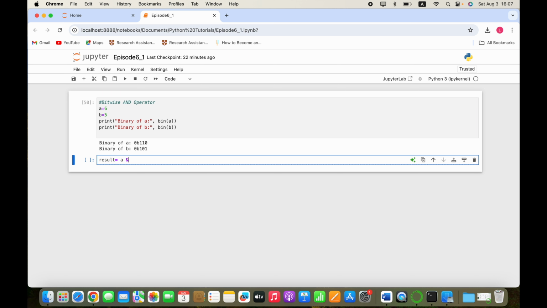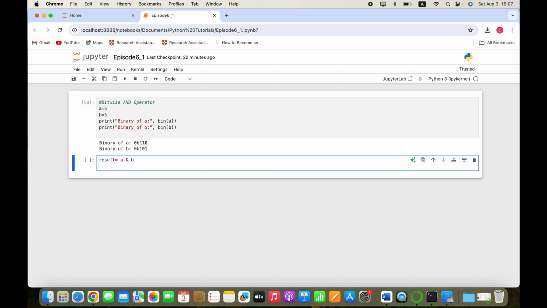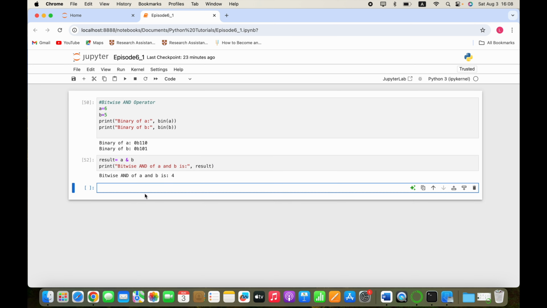And we'll create another variable result and perform the AND operation between A and B, and then we print the result. Bitwise AND of A and B is result, and the result is 4, that is the decimal value.